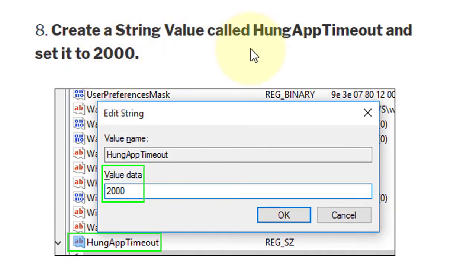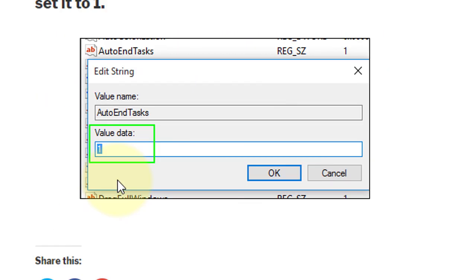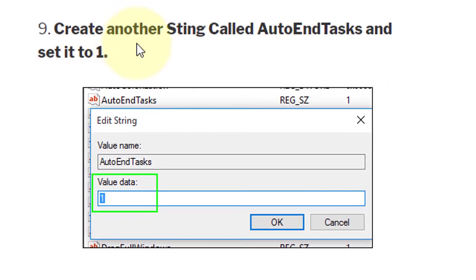Create a string value called HungAppTimeout and set it to 2000. HungAppTimeout and value data 2000. Click OK. And create another string called AutoEndTasks and set it to 1. Value name AutoEndTasks and value data 1.